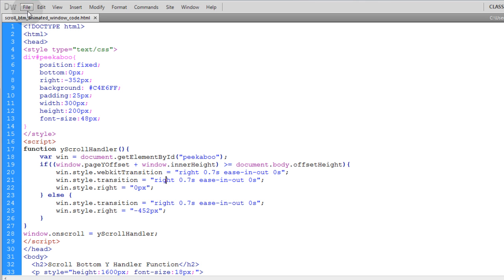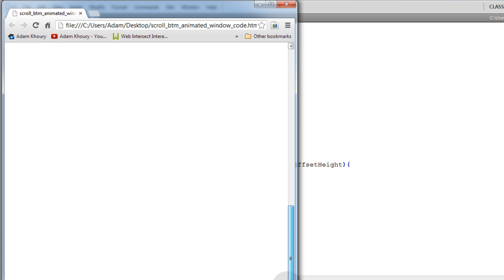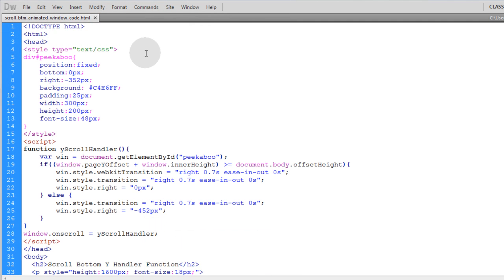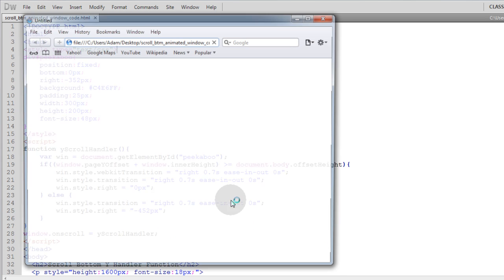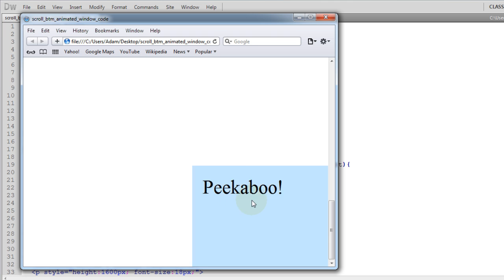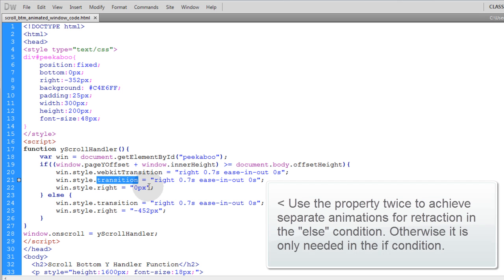Now it'll work in Chrome. When I go to the bottom, get a peekaboo. And Safari. Okay? But this standardized property transition in JavaScript can be called in all modern browsers, Internet Explorer, Firefox, Chrome. Maybe my Safari is just an older, outdated version.